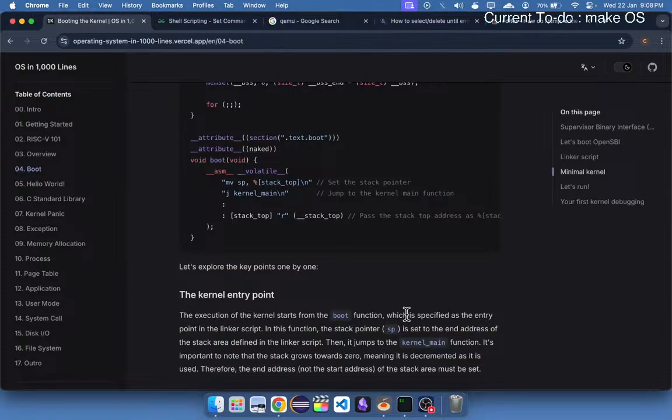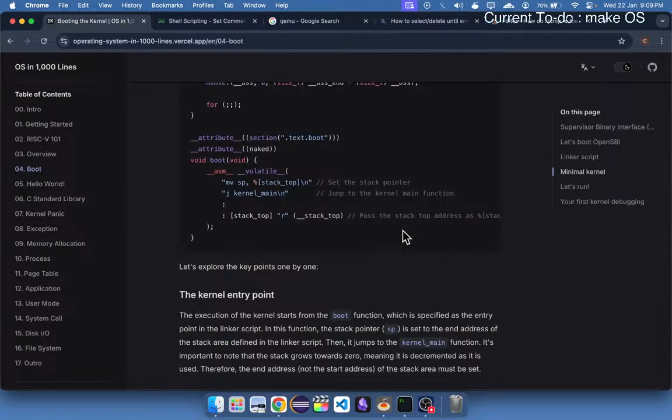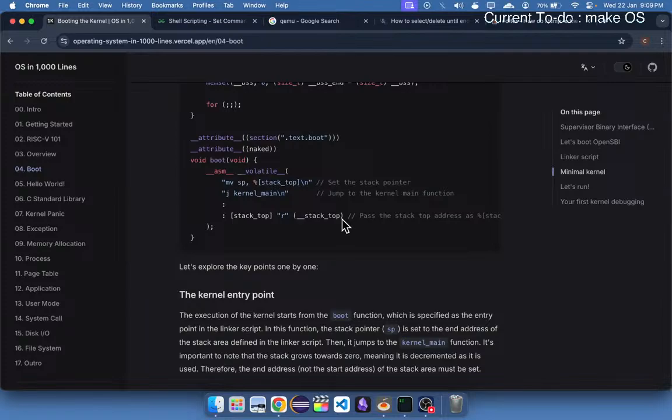Okay. Nice. We set to the end address of stack defined in the linker script. Okay, cool. Nice.